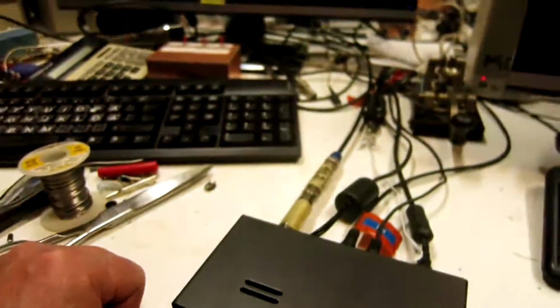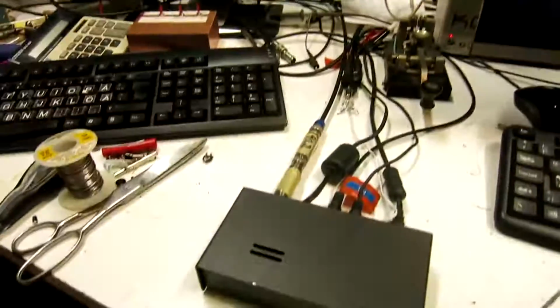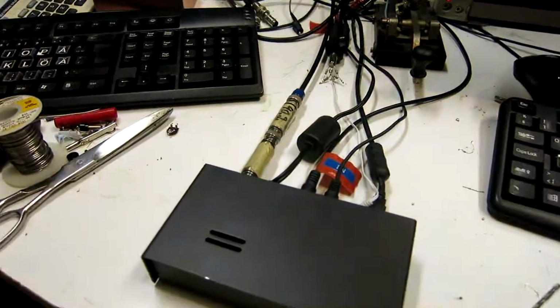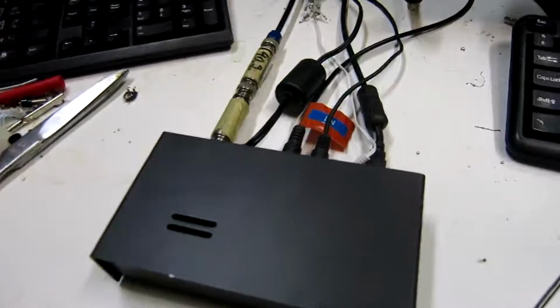If I touch the bottom like that, the signal goes up. So a couple more screws would remove this, but I don't think it's important. This is going to be good enough for me.